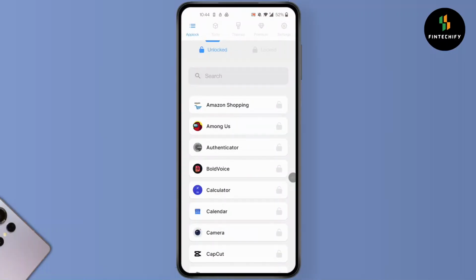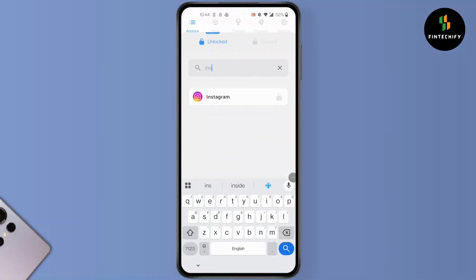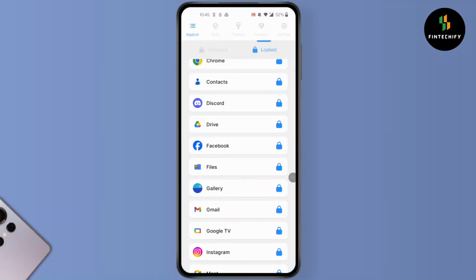After you've given permissions, in here search for Instagram, or in the search bar search for Instagram and click on the Lock Like option. After you have done that, your Instagram will be locked. As you can see, there is a blue lock on the right side. And this is how to lock Instagram app on Android.